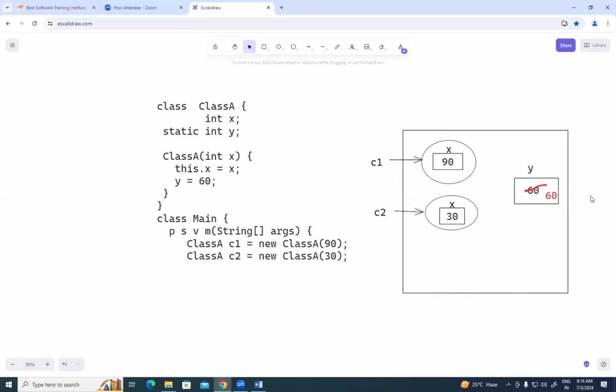Are you getting my point? What is the problem here? What is the drawback here? Same value initializing again. If you initialize the static variable in the constructor, then the static variable is initialized for every object. For the first object, how much value is initialized for y? 60. For the second object also, how much will be initialized again? 60. If c3 is one more object, then again 60. If c4, again 60. What is the drawback of initializing a static variable in the constructor?